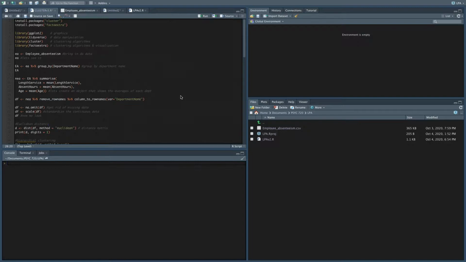We'll get to the ways in which it can be useful for I/O, but for now, let's get started with the R functions. To begin, I started with installing these two packages. They're already installed, so I'm just going to bring them all in using the library. We have ggplot2 for graphics, tidyverse for data manipulation, cluster for the clustering algorithms, and factoextra is also going to help with those clustering algorithms as well as some visualization.